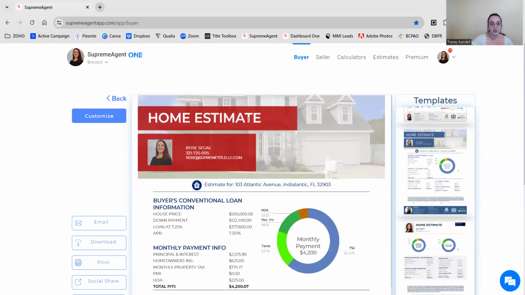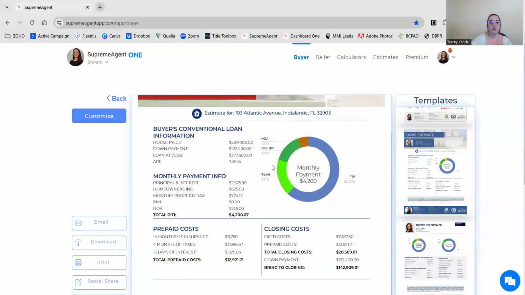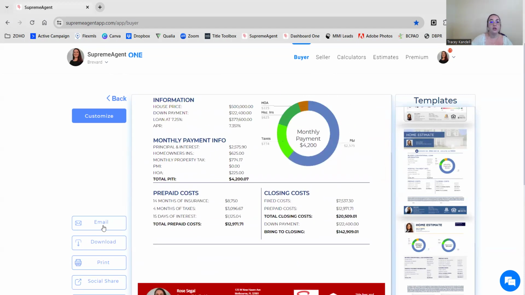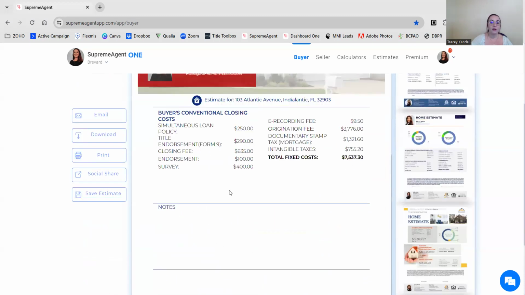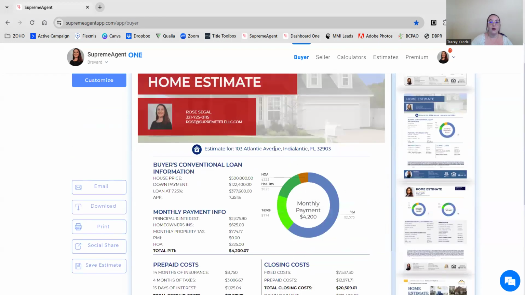So you can see I have Supreme Title Red set right here. But I'll show you in just one second how to change the color, but I just want to at least show you how this breaks down. So you have mostly everything on the first page here, and then you have a little bit more of a breakdown on the second page. All right. And you can add notes there as well.